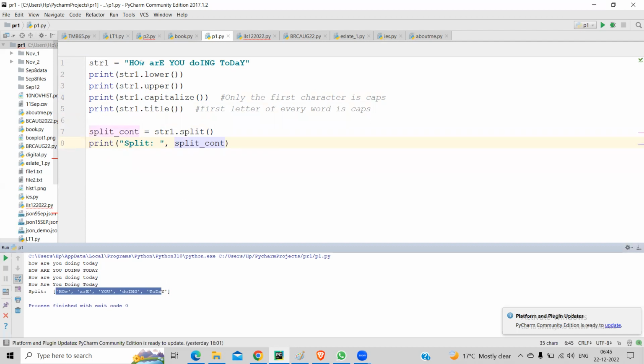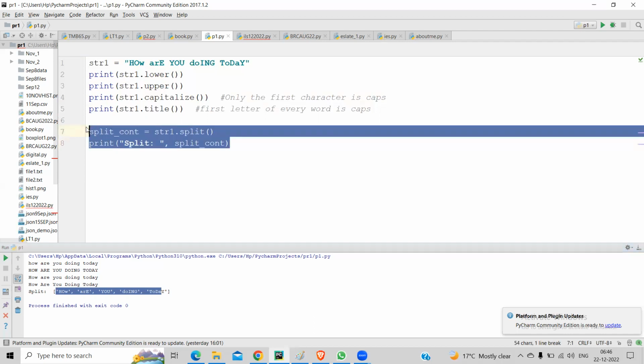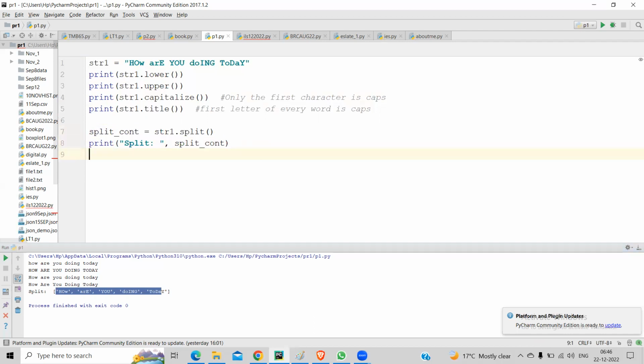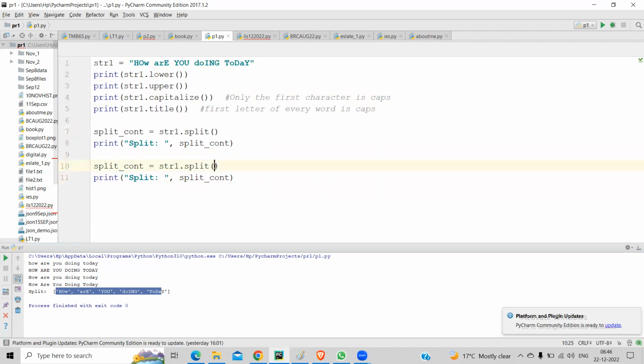When you say split, by default it is splitting on the blank spaces. That's what we generally do. When you say words, we look at the blank space. But let's say I don't want to split on blank space, but I want to split on, say, O. So I'll copy this and I will say split and I will say small o.